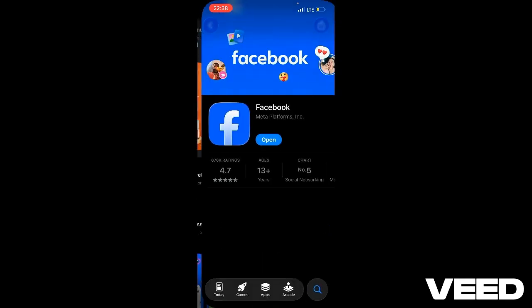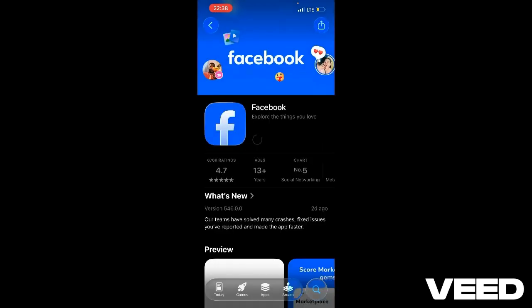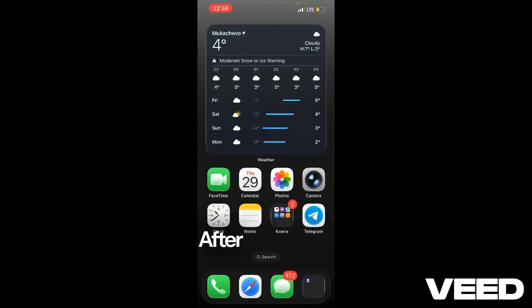Go to the App Store and download it or update it. Here, update. So update it, and if needed, restart your phone. After restarting, everything should work.